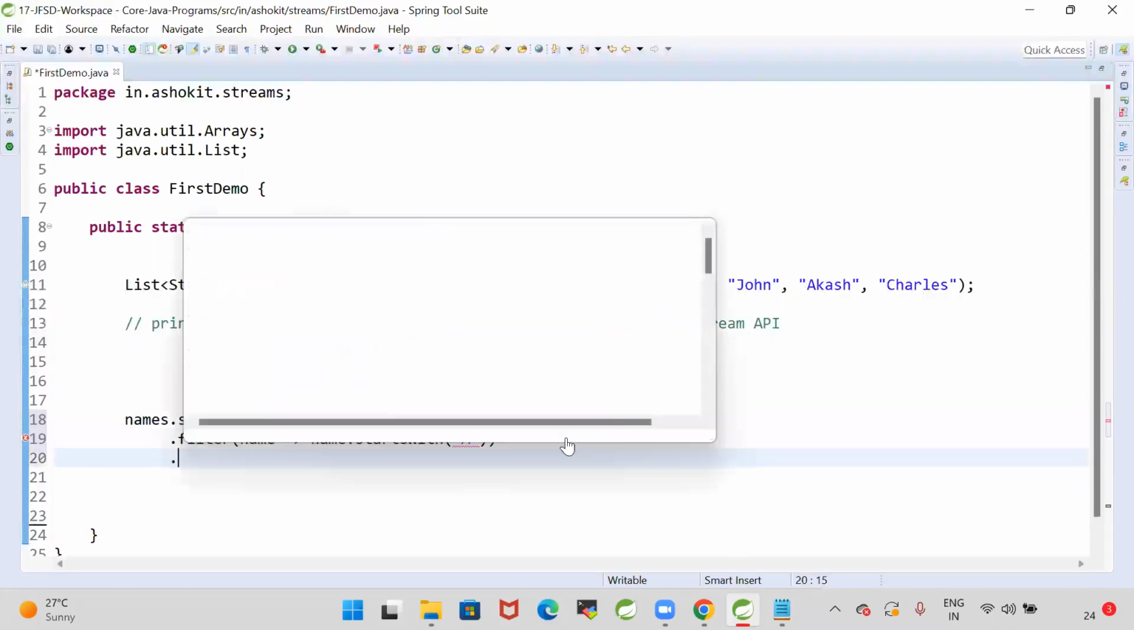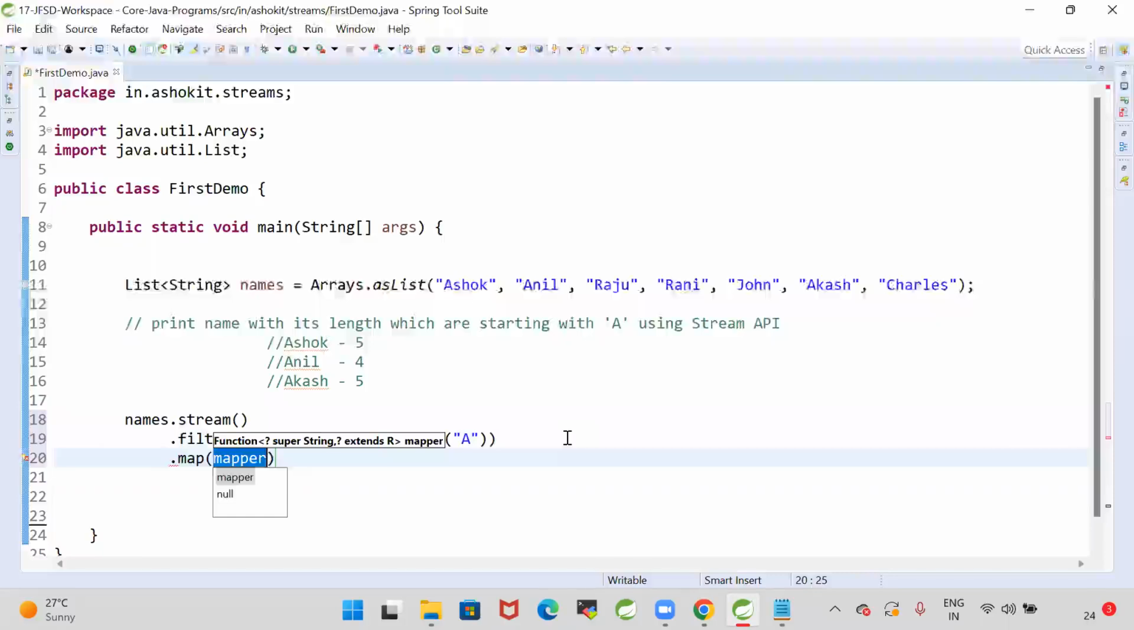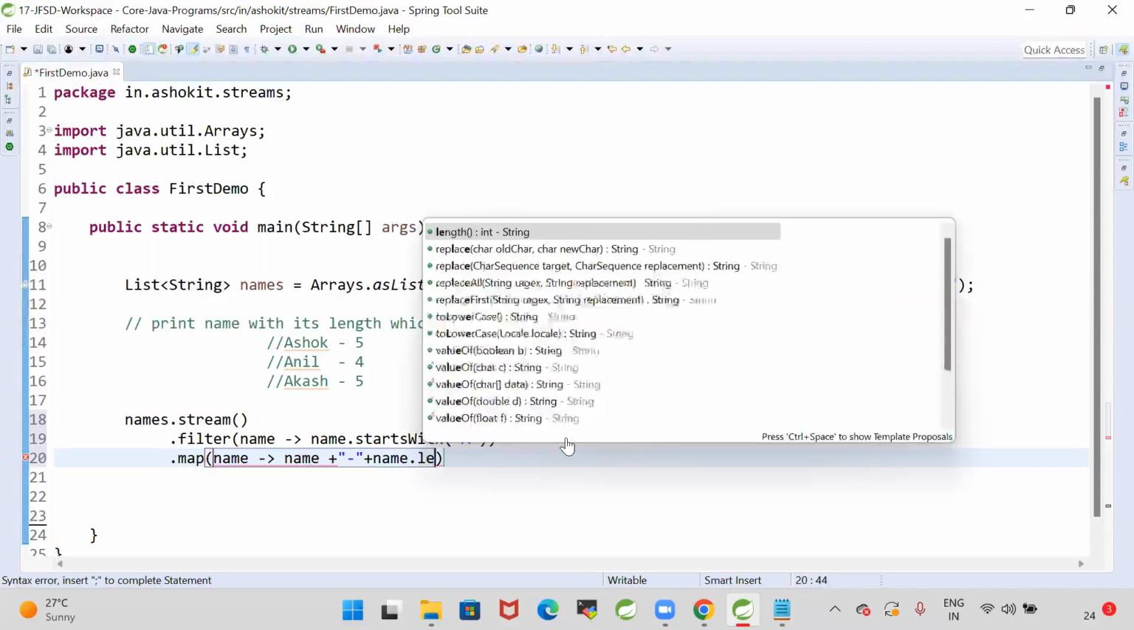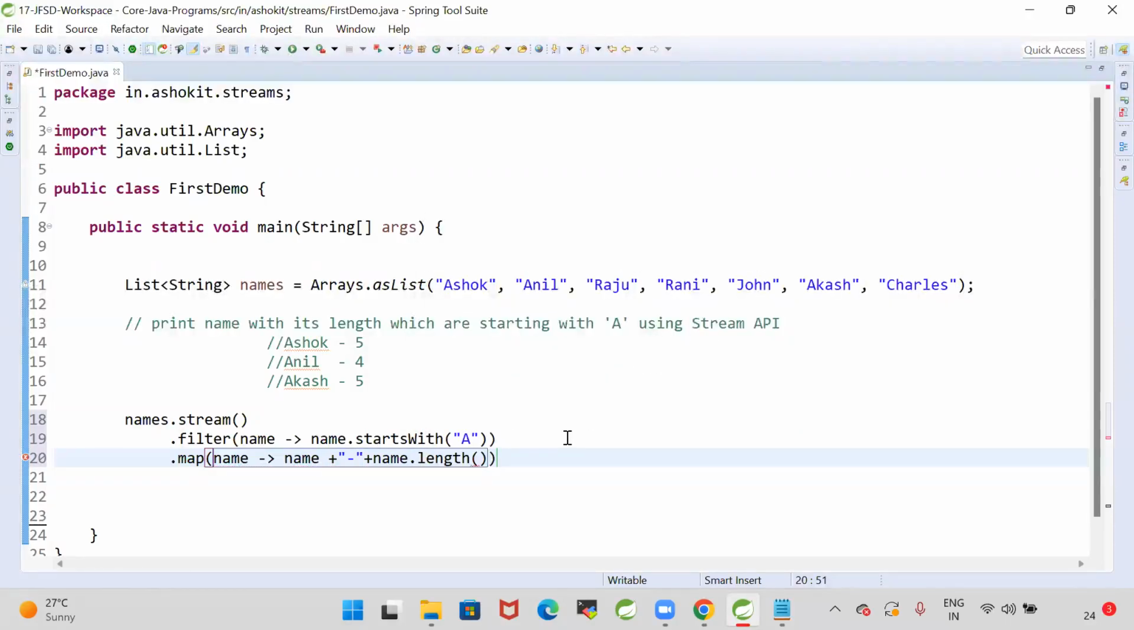On that stream, I'm calling the map. Whatever the name I'm getting, that name plus hyphen plus name.length. Got it? Whatever name is available, I'm transforming the name into name plus name.length. So here I'm doing a filter, and here I'm doing the transformation. Whatever name is available, I am transforming it to name hyphen length of the name.